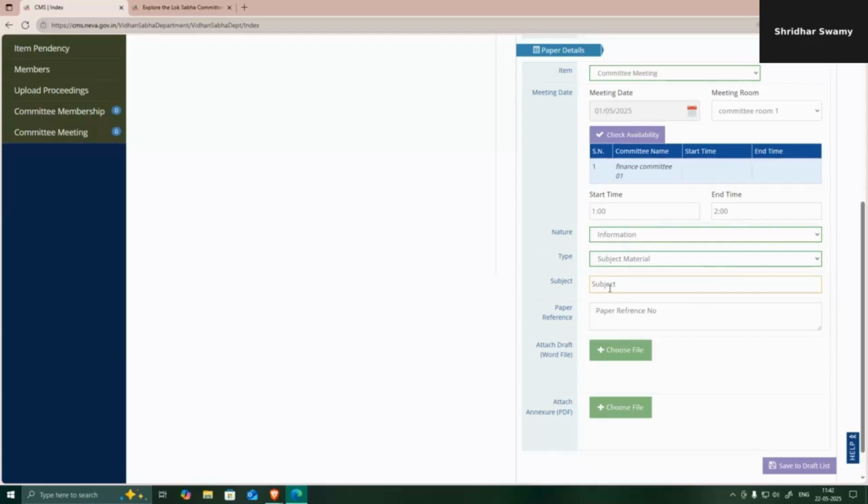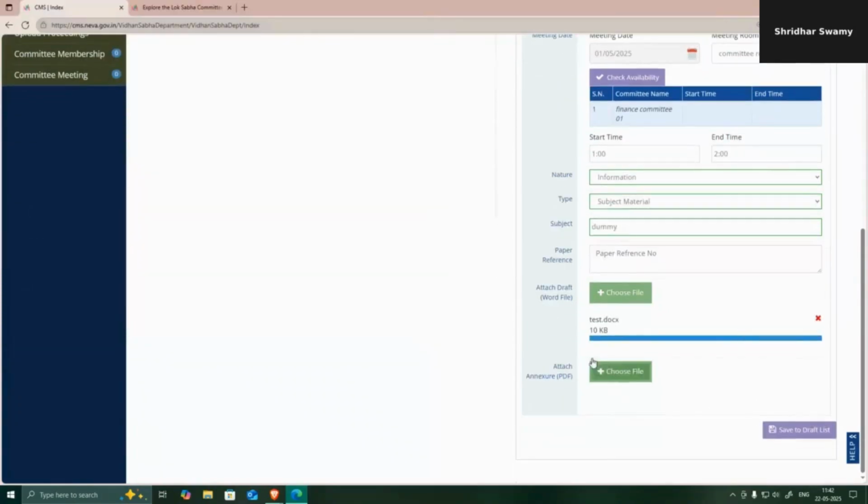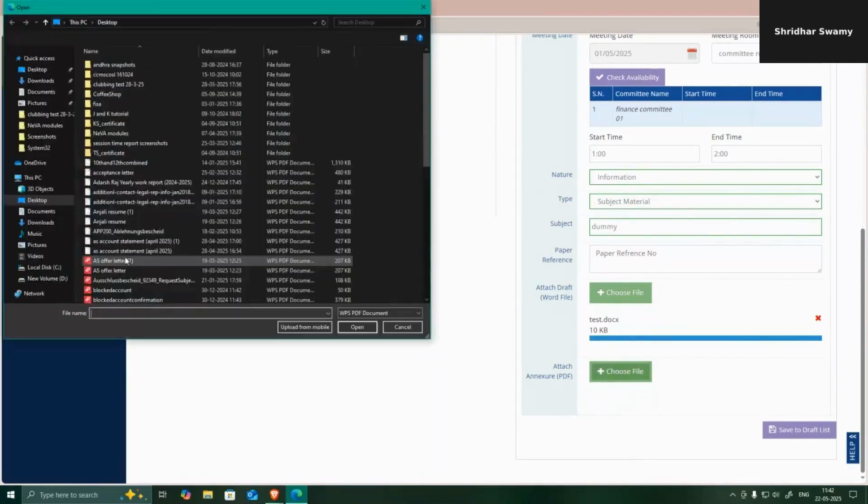Then you have to enter the subject. If there is any paper reference, you can enter the reference number. Then you have to attach the paper or the document related to this. If there is any annexure in the particular form, you can also attach the annexure here.